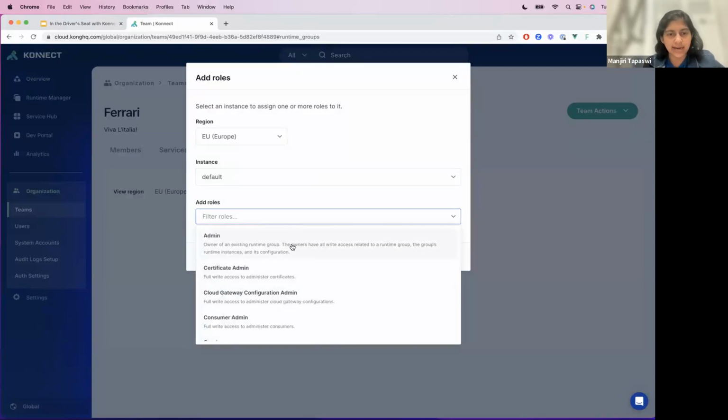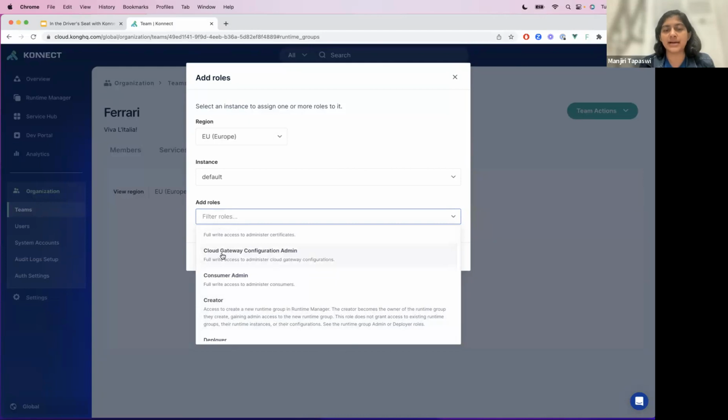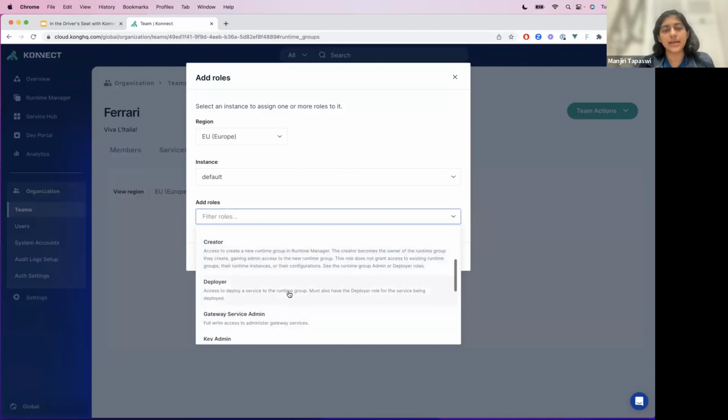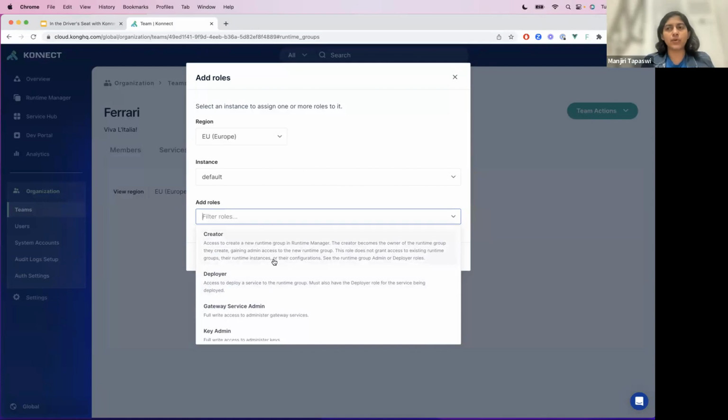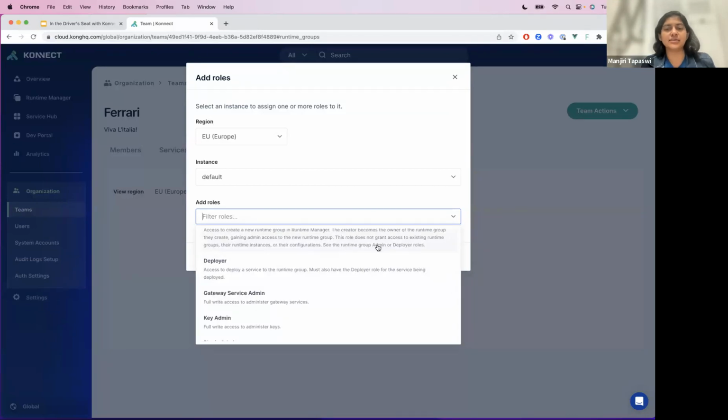You'll notice that these roles are a little bit different for services versus runtime groups. They are specific to runtime group entities and sub-entities like certificates. You can choose to be an admin for a certificate, you can define an admin for a cloud gateway or for a consumer. You can also have more reduced permissions by decreasing the scope of privileges allowed to just being a creator, where you can create a runtime group and then get owner, like runtime owner privileges, but only for that specific runtime group. So you'll notice that this role does not grant access to the existing runtime groups.